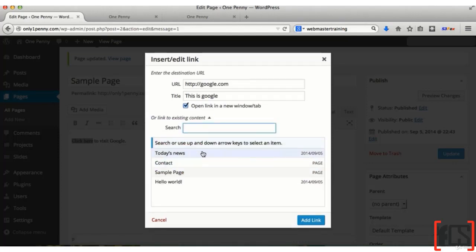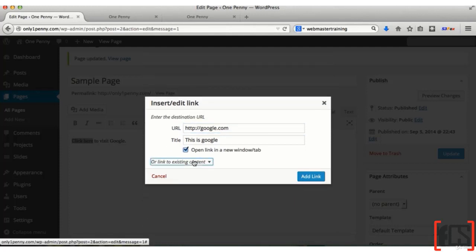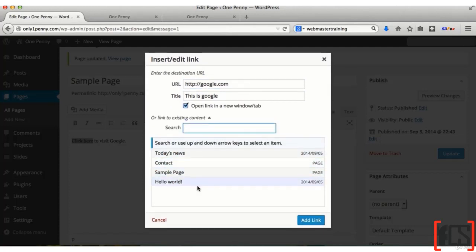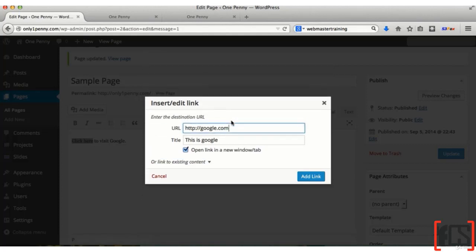Now, if you want to link to something that's already in your site, you simply click right there where it says link to existing content, and then pick whichever one, and it will link to that page. And then once we're done, we're going to close that because we're linked to Google right now.